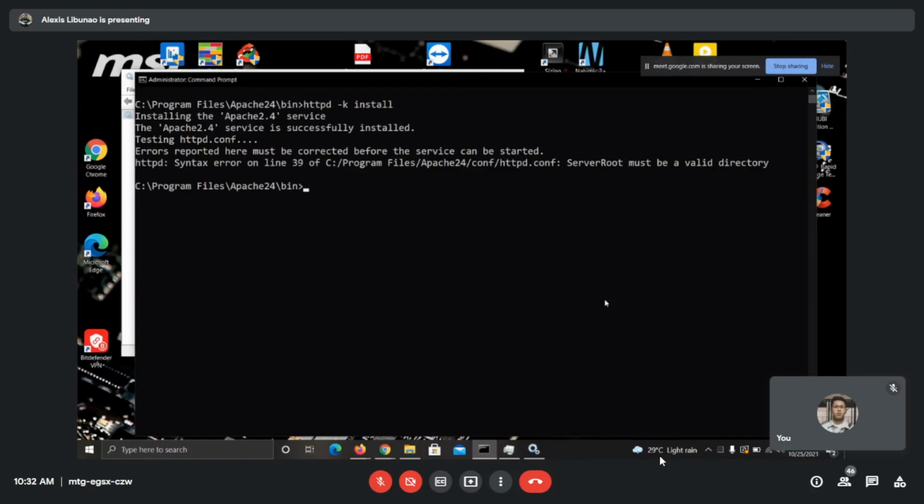Errors reported here must be corrected before the syntax on line 39. Server root must be a valid directory. Okay, there's a problem. So again, this is the first time I'm installing it. So I'm going to check the configuration file of Apache.